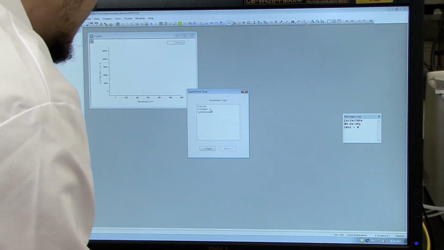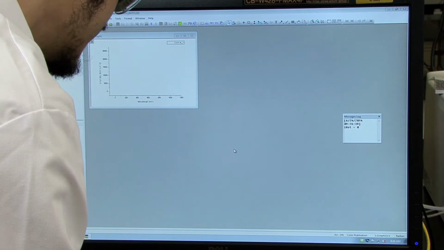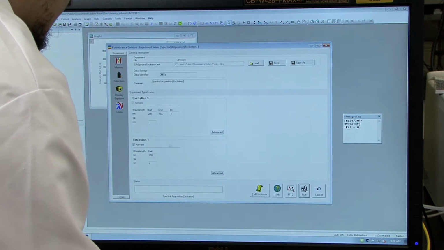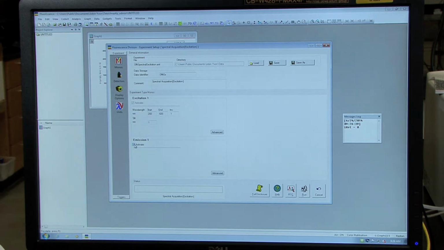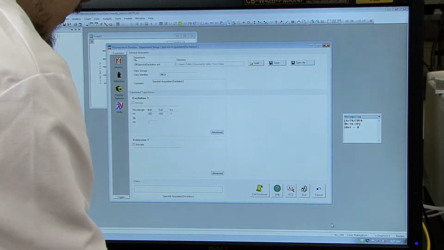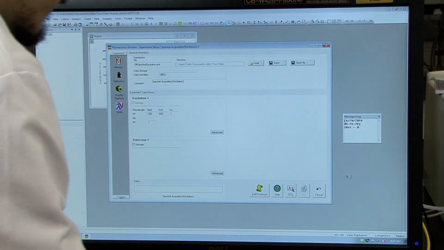So click Excitation, Next, and deactivate the emission by clicking the check mark so that it goes away, since we're just interested in the excitation spectrum. Click Run.